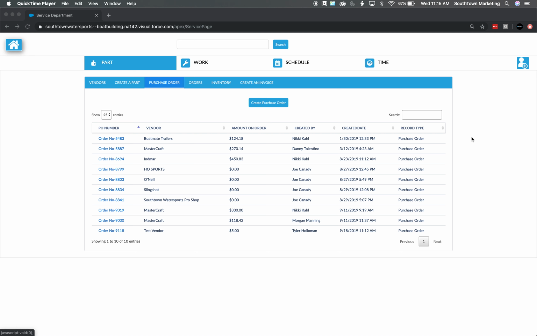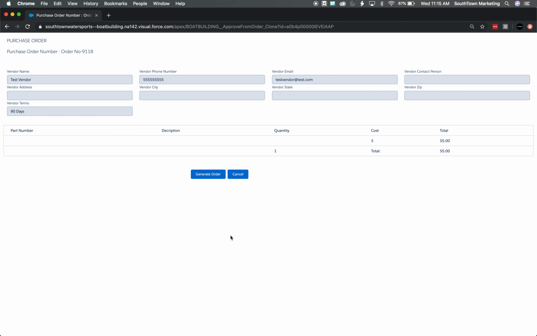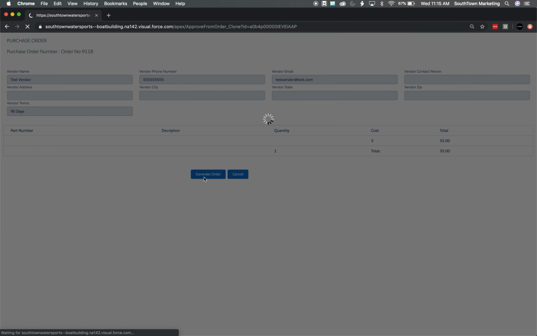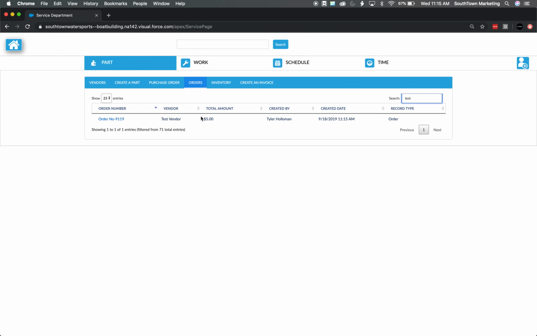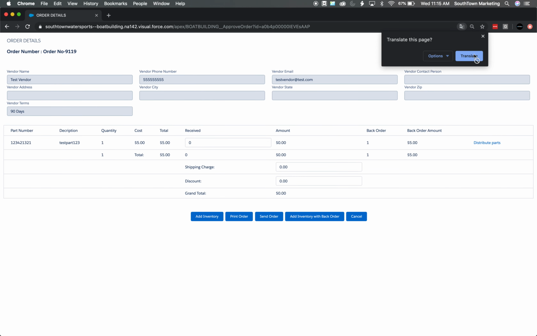Now that we've created the PO, we need to go ahead and generate the order. So we'll see that the PO is going to pop up right here. I'm just going to go ahead and hit Generate Order. This is going to make our order available for the next step, which starts here in the Orders tab. If I come here in the search bar and I look by vendor, I can see the PO that I've made, and I'm going to go ahead and select that.